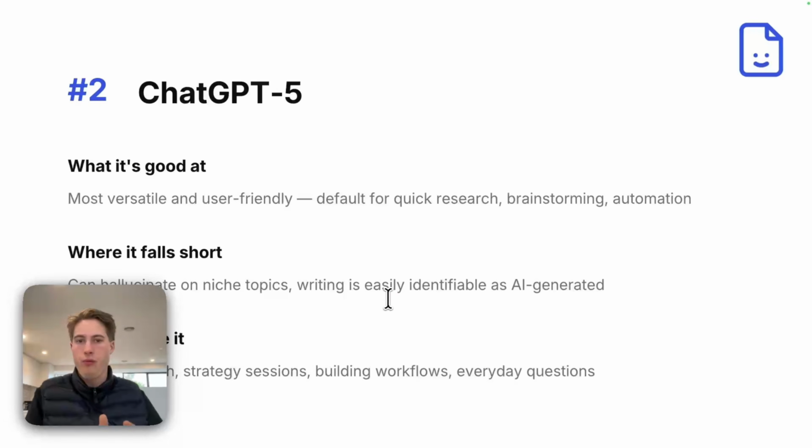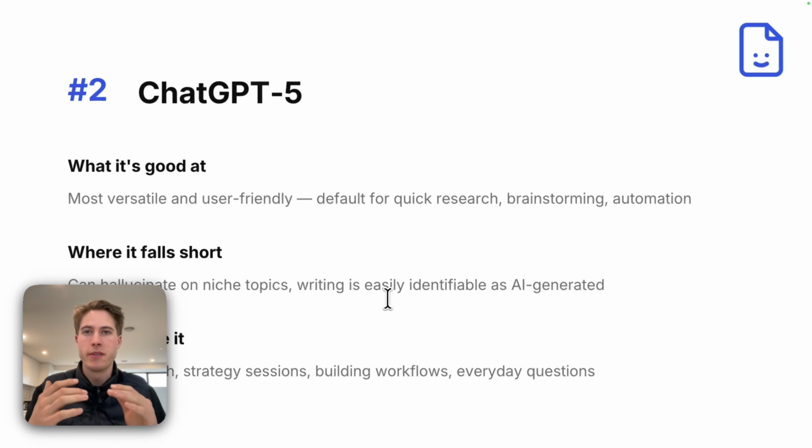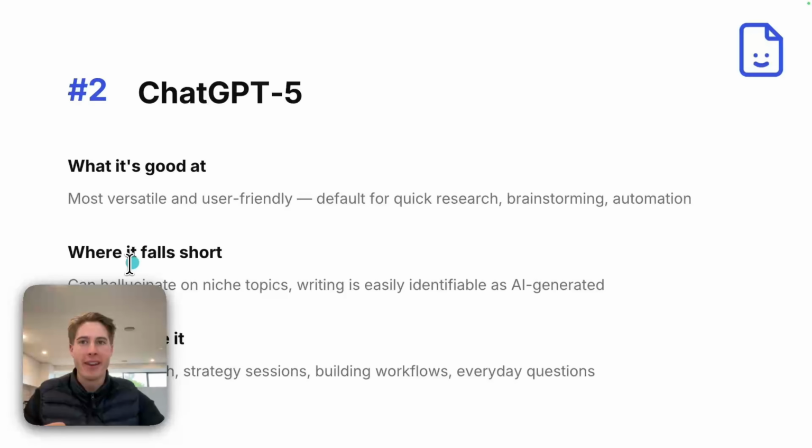And also, I find that the writing ChatGPT does is very easily identifiable as AI generated. If you're using ChatGPT to write video scripts, social media posts, any sort of copywriting, I just think that it's subpar and it is very easy to tell when something is written by ChatGPT. And I'm not saying ChatGPT is bad at anything. It's not bad at anything. It's just there's tools that are better than it for certain things.